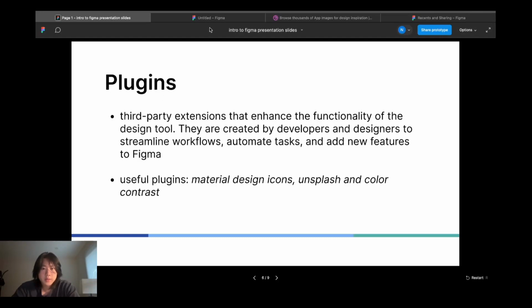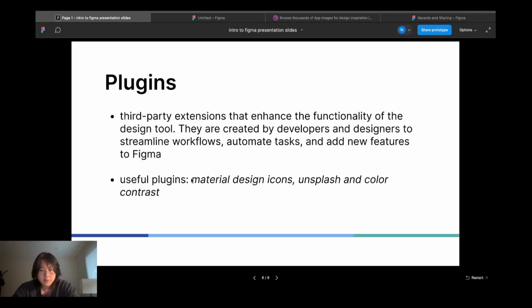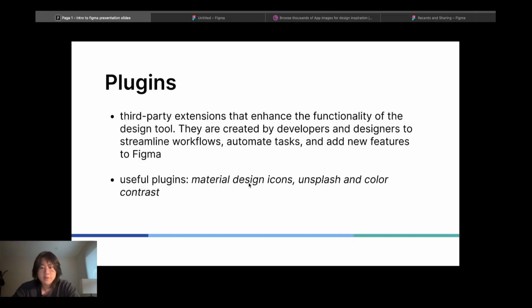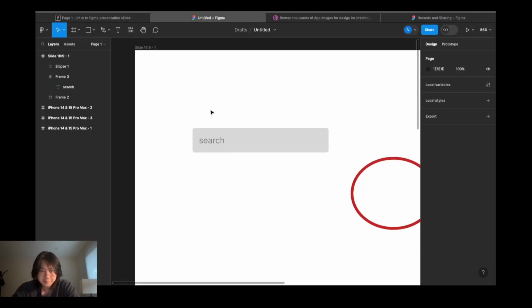Let's talk about plugins. So plugins are basically like a third-party extension that enhances the functionality of the design tool. And it's basically like shortcuts that make your life easier when you're using Figma. And some of these shortcuts are material design icons, Unsplash, and color contrast. So material design icons, here's what it looks like.